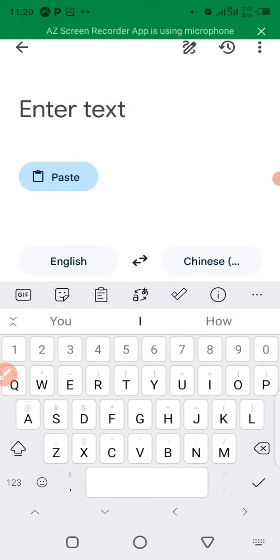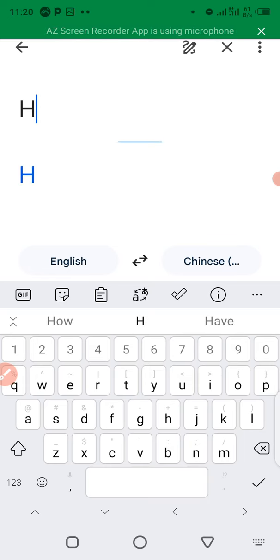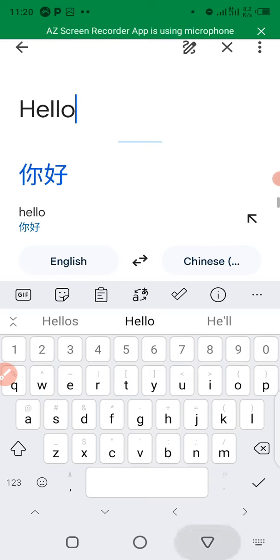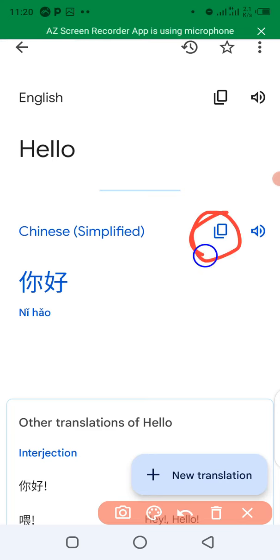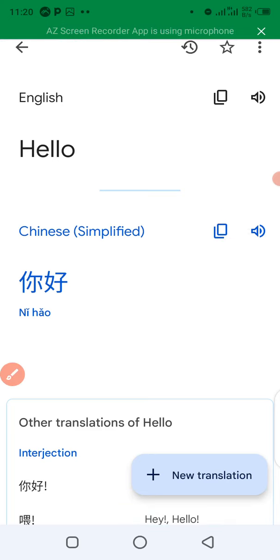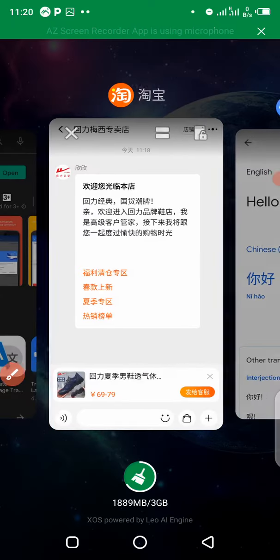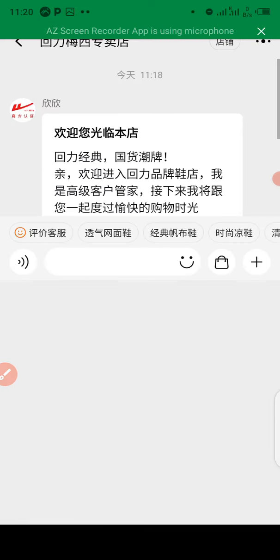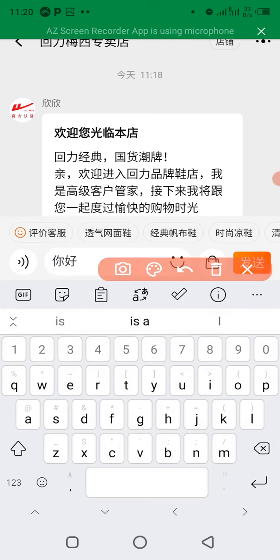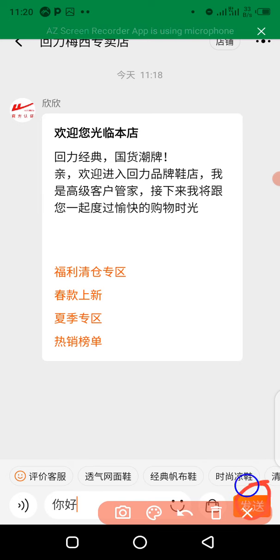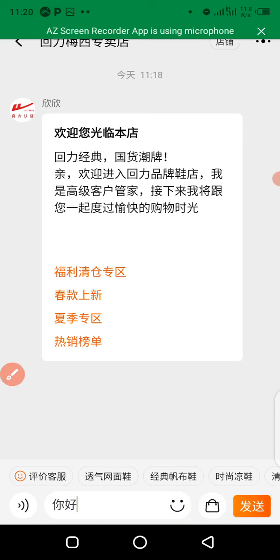Then I will now type, and the translator will convert it into Chinese characters. So hello, you're going to see it live and direct. So you can see now that you can communicate with your Chinese supplier in Chinese characters. When you are done with whatever you are typing, click on this button here to copy the text. So when you copy it, go back to where you are chatting up with the supplier, click on the chat box, click and hold down and choose paste. Good. Then when you are done, click on this point here to send the message to the supplier.